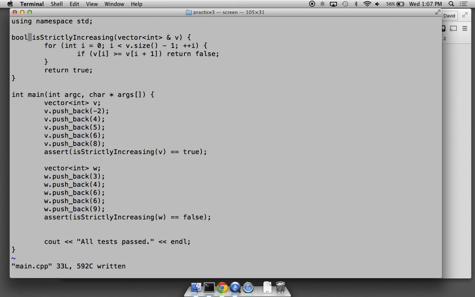But I might ask, is strictly decreasing? Or I might say, is just increasing. I may not say strictly anymore. I may say, is increasing. If it was, is this increasing, then we just have to look for the case when v of i is strictly greater than v of i plus 1. Then we've got a failure. Because if v of i equals v of i plus 1, we're okay. Because we didn't decrease, we didn't go down.